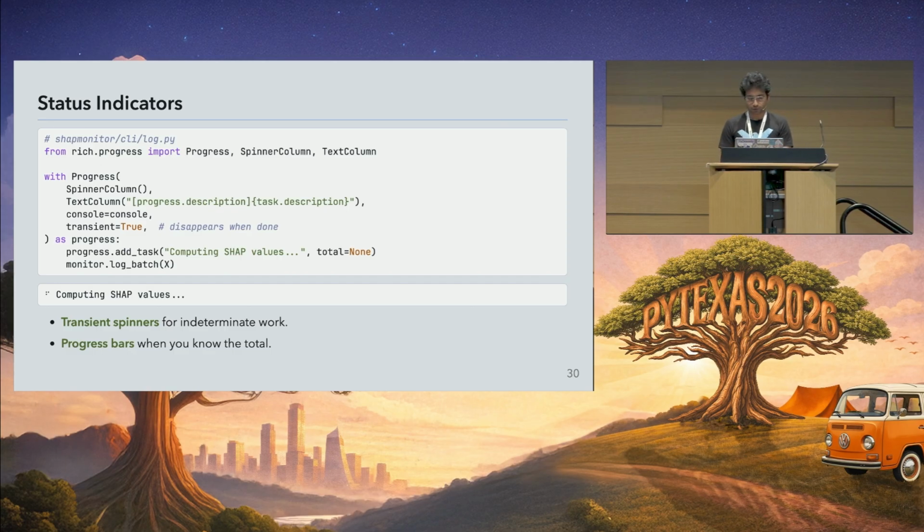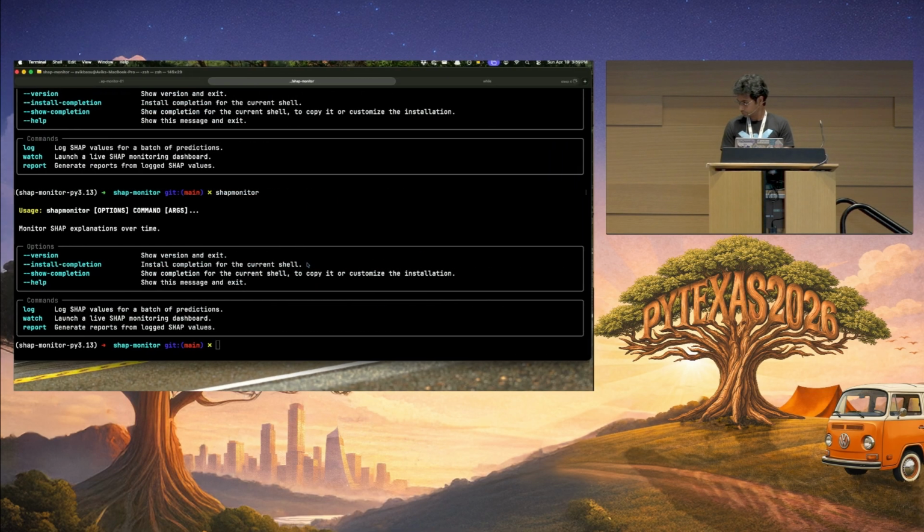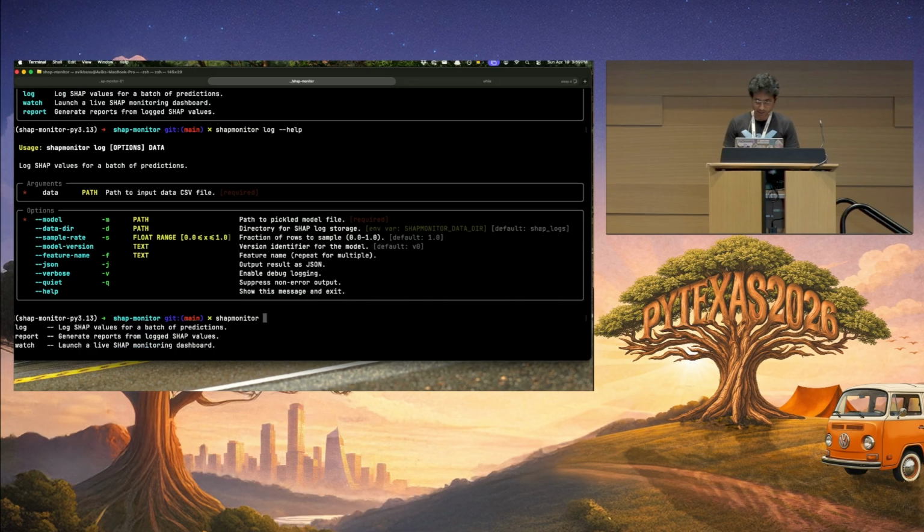So if you go there, I'm going to run log help. You can see there are many things that we see. It gives me the shorthand notations, everything, and some of the constraints that I added there. So I'm going to do shap monitor, and then you can see it auto-completes for me. So I'm going to do log, and I'm going to do demo batch.